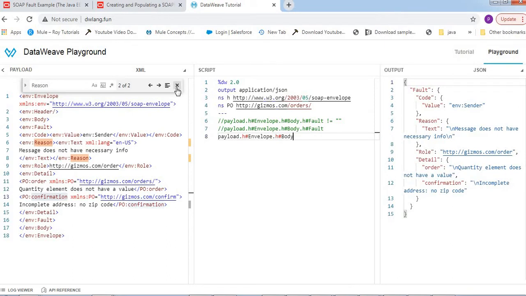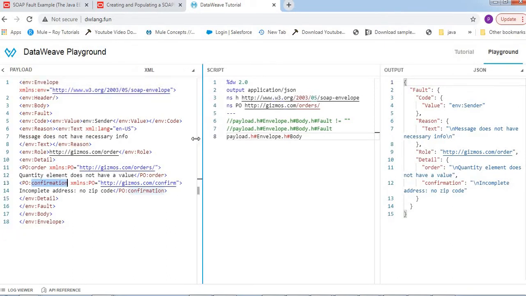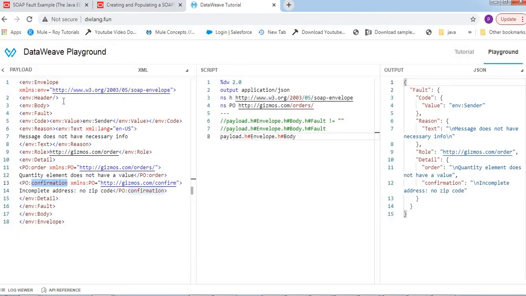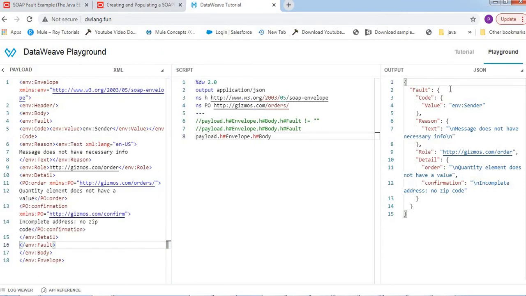See, this is the XML I have taken from this website. So this is the SOAP envelope fault details: Soap envelope, header, body, fault code, reason, and text, and other details are also available. Up to body I gave, and I can see the details: fault and fault code, reason, and details.